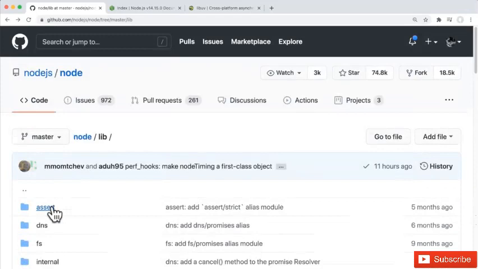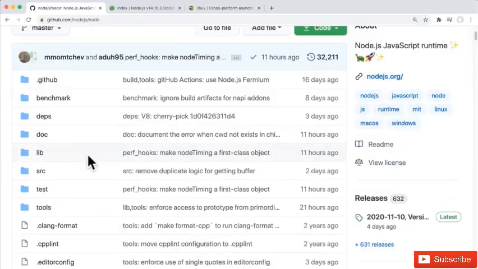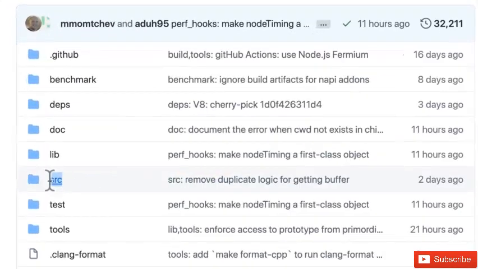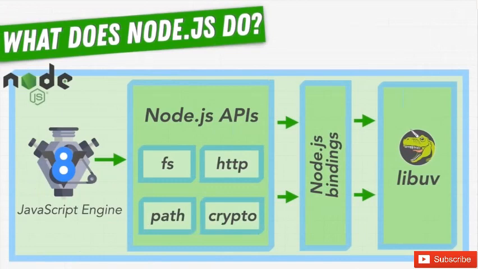That's the lib folder. The other folder of note is src, which is the C++ side, with our low-level Node API bindings. It's that connection between the JavaScript world and the C++ world. Let's look at an example.